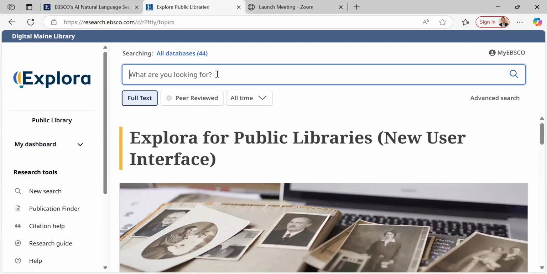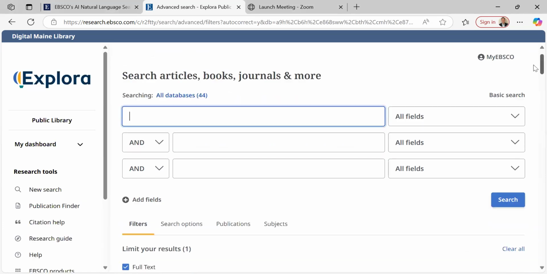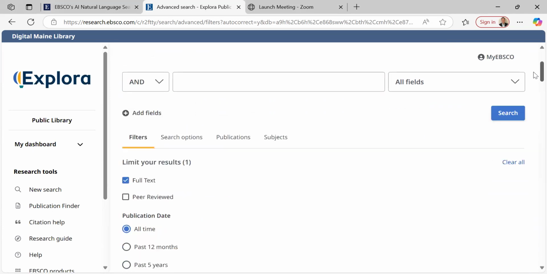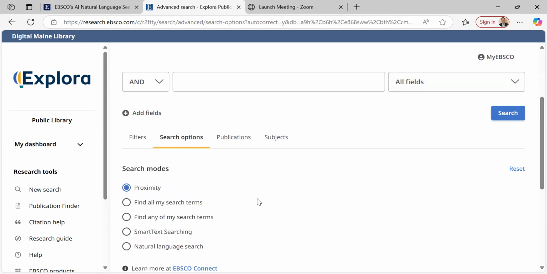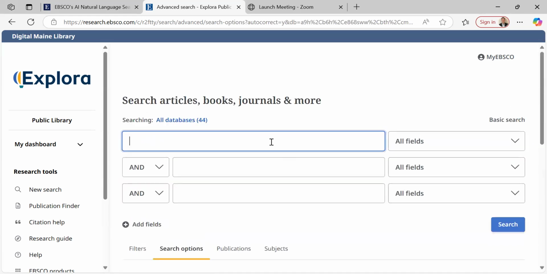There's nothing on the page right now, but if you go to the advanced search button, and this is not enabled at your site, you can enable the natural language search in search options. You just scroll down, hit natural language search, and then you can do your search.